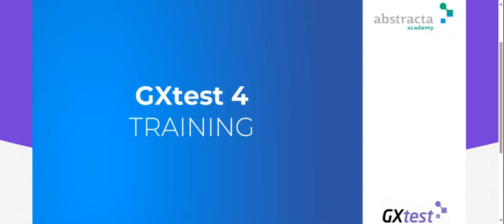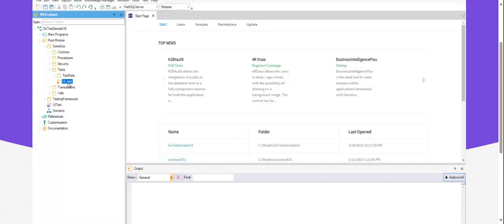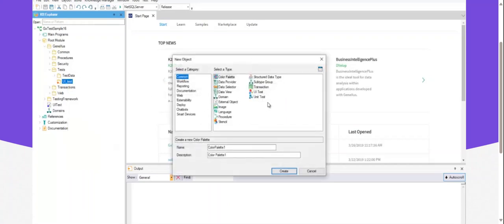In this video, we will show you how to create a UI test in GxTest. Let's see a simple example. GxTest provides you an object called UI test, which will be the UI test case.